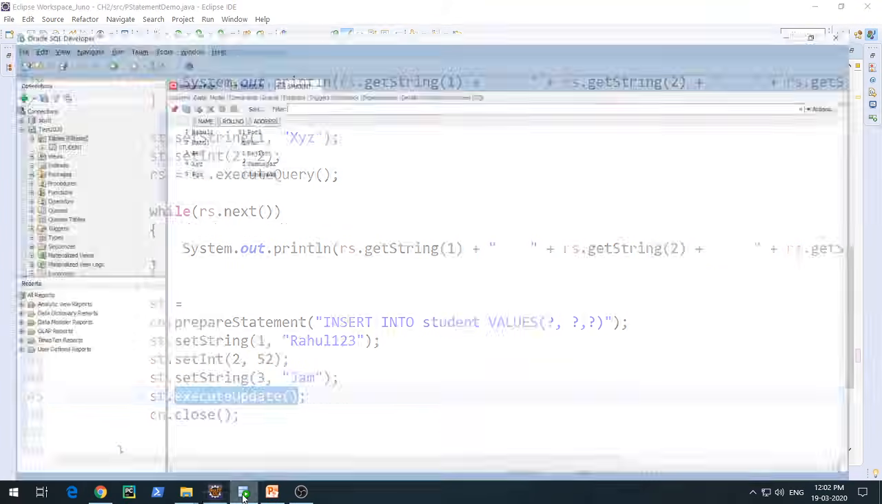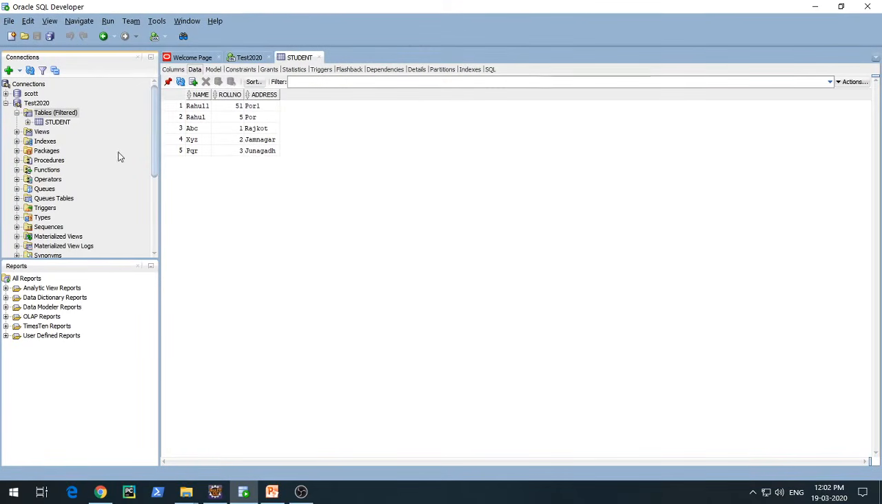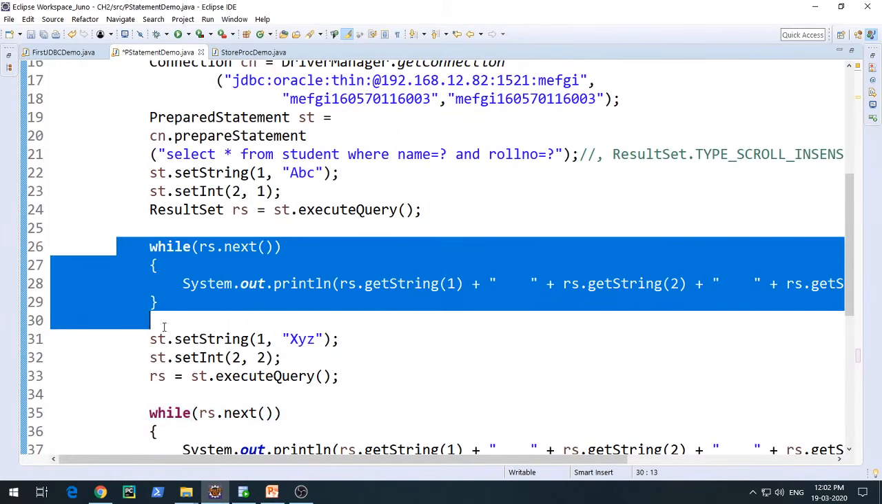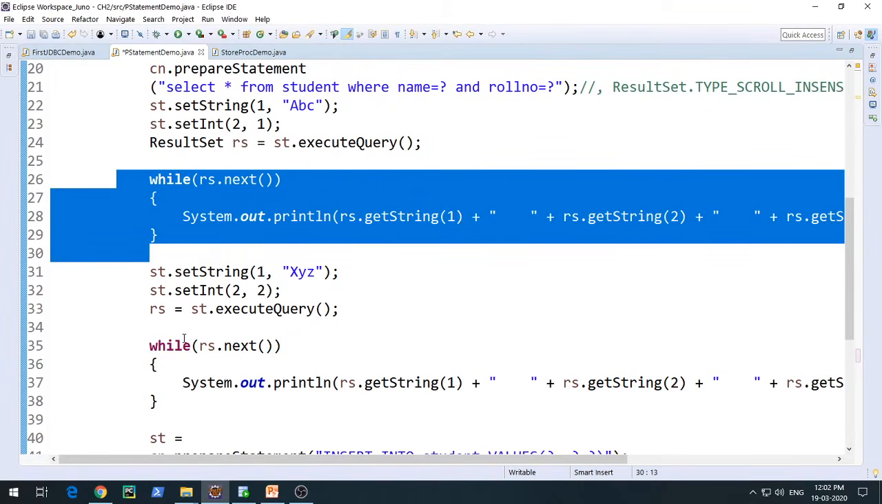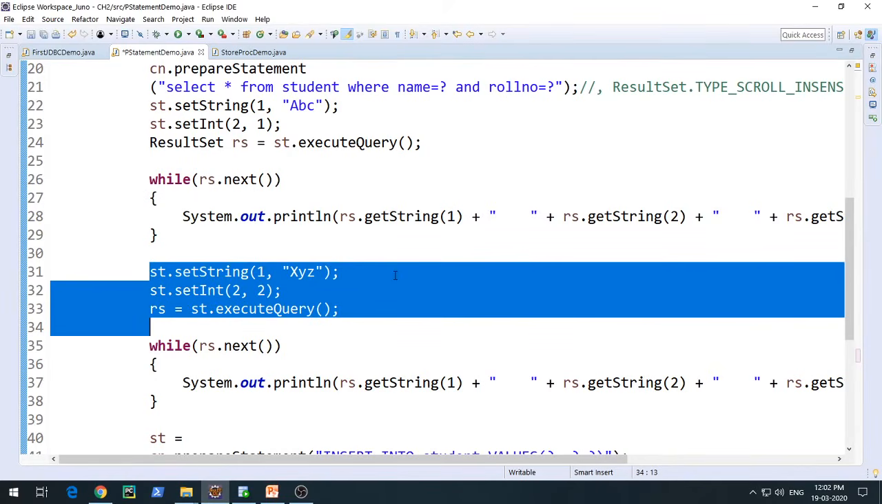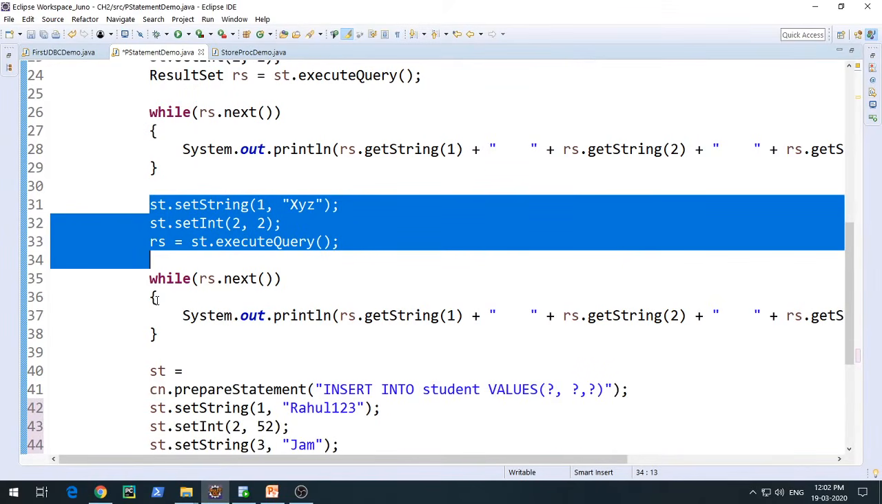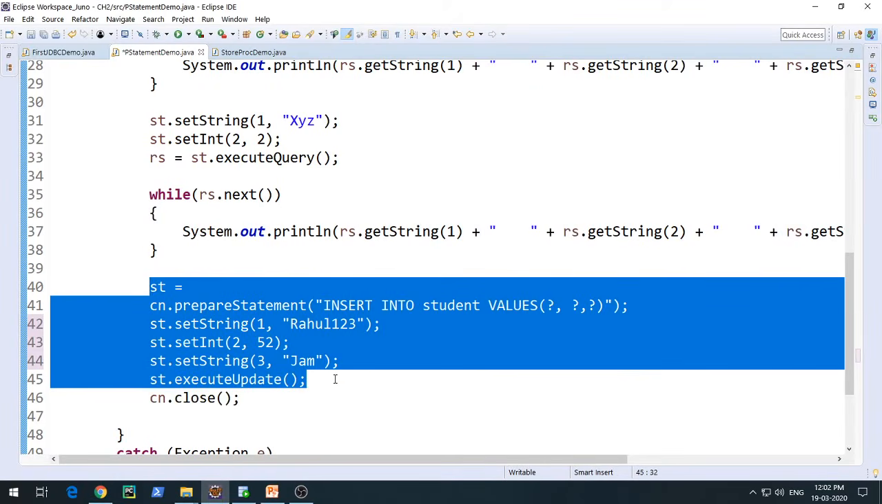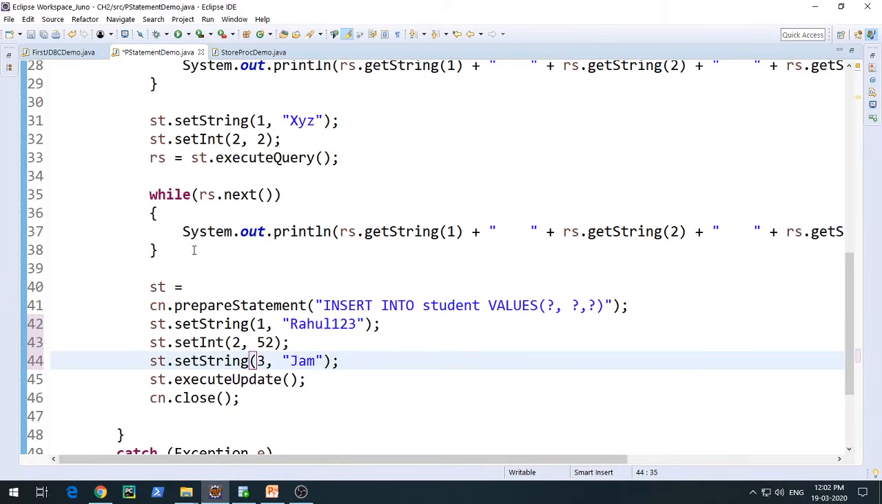So let's look at our table, what content it has right now. It is something like this. My table has approximately 5 records, 1 record with XYZ, 1 record with ABC, and now if I try to execute the code, look at this. This line will retrieve my 1 record with name ABC and roll number 1. This will retrieve a record with name XYZ and roll number 2. I am also printing it over here, and this line is inserting 1 record into a table. So let's just save it, and let's execute the program over here.